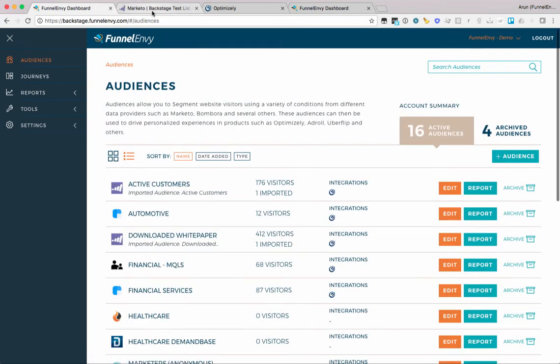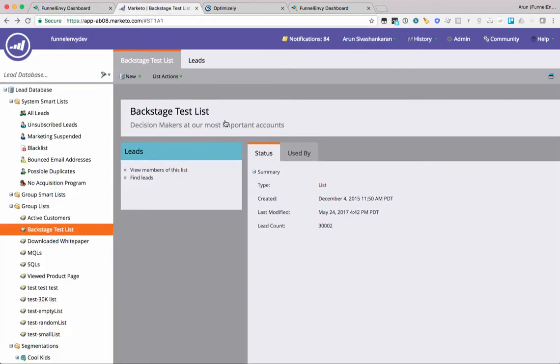To switch over to Marketo really quickly, this is Marketo, and here I've got some test lists that I've created that I want to be pulling over. So these are what you'll be looking at. Obviously, in a typical Marketo production environment, you'll have many more lists, but we'll be able to access all of them once the API keys are in there and we're able to talk to Marketo.